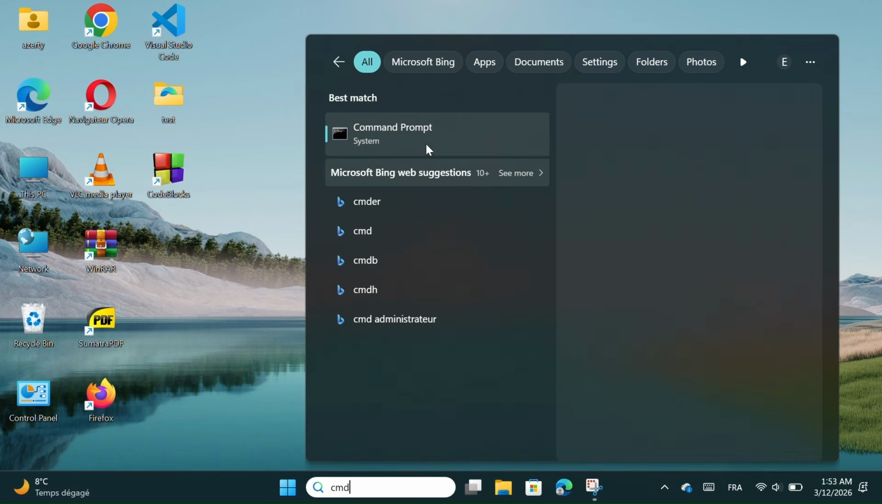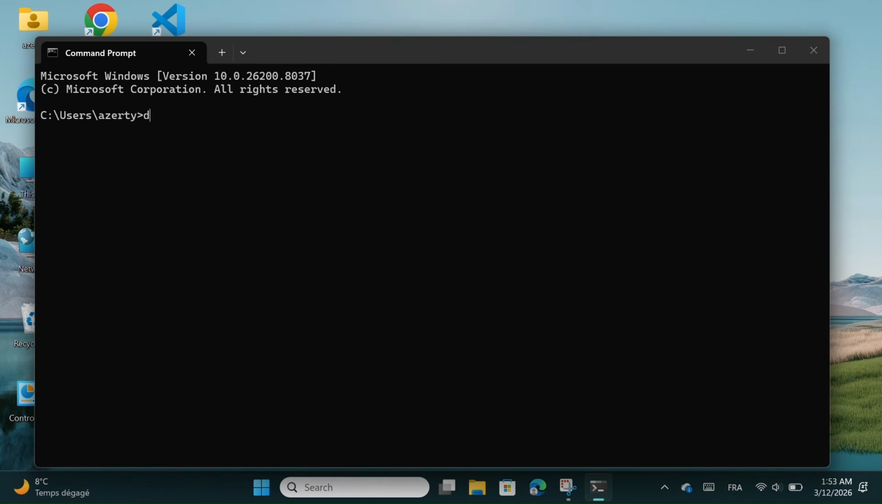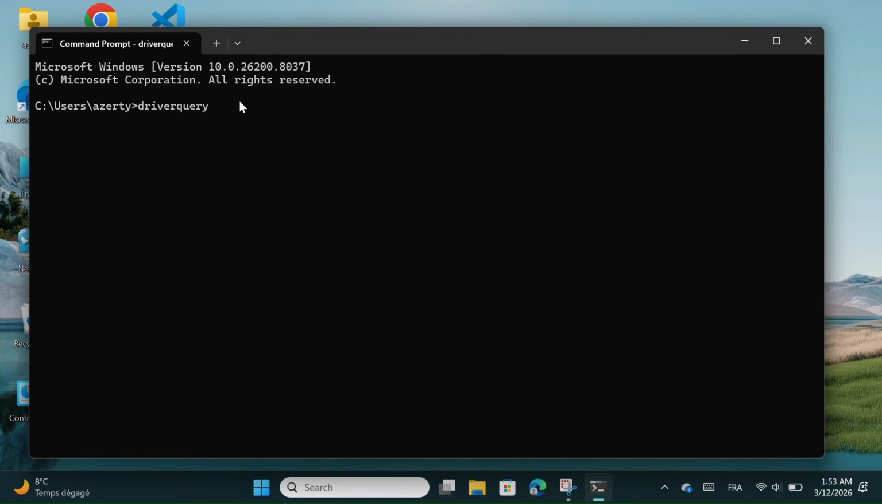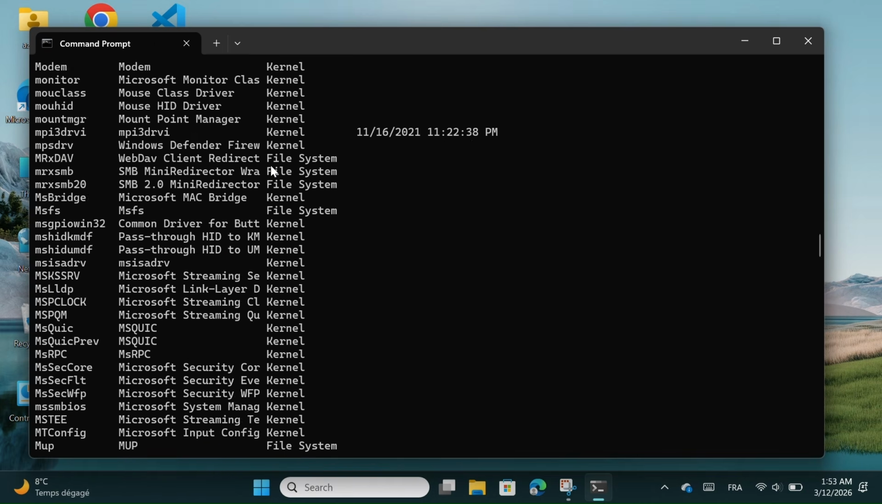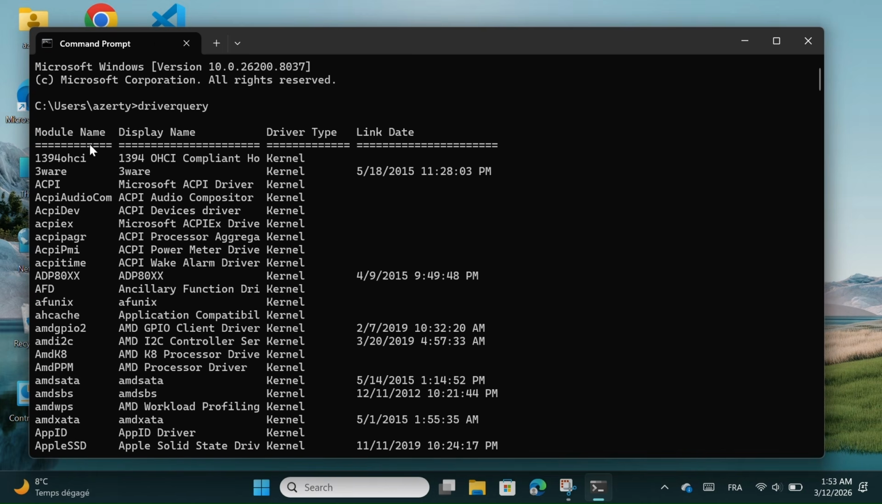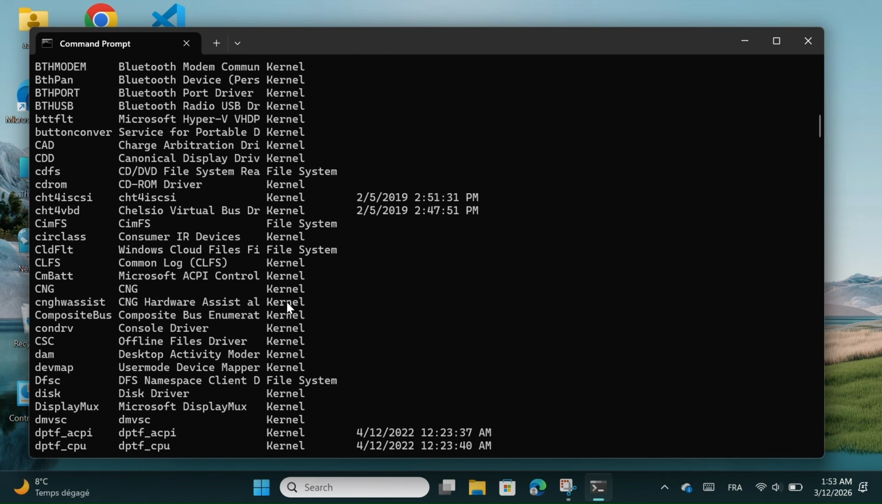Open the command prompt and type driverquery. Then press enter and wait a few seconds. This command shows a list of all the drivers currently installed on your system. You will see information like the driver name, the type, the link date, and other details related to each driver.